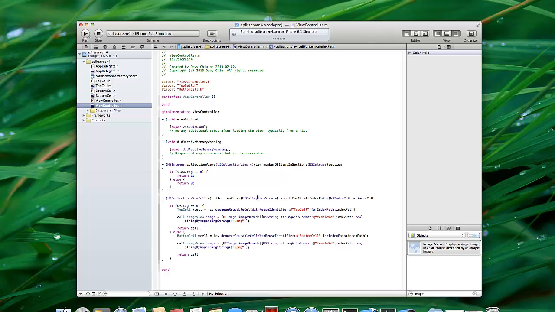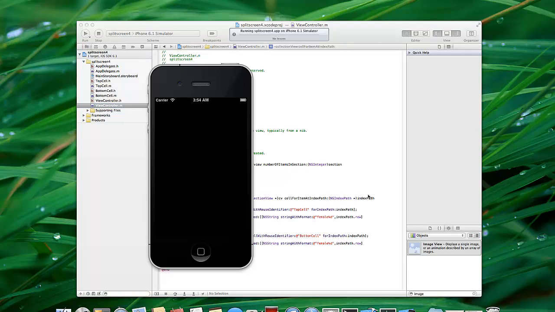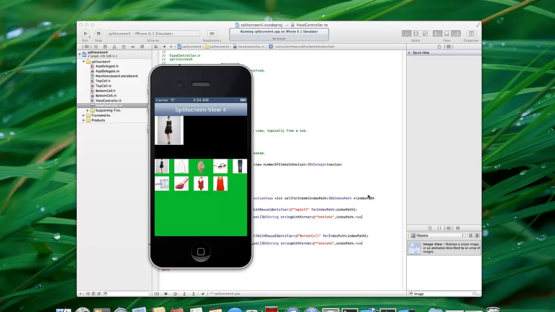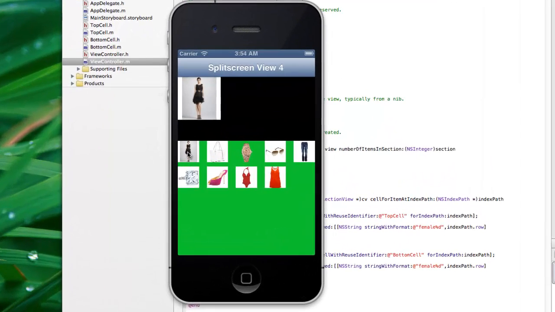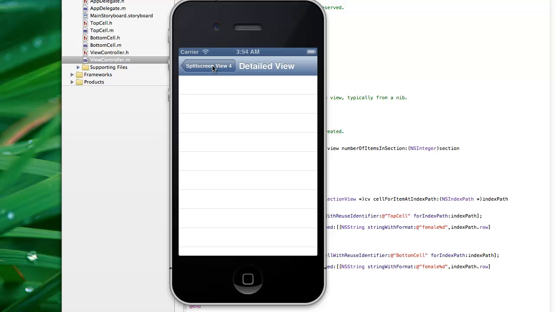These two functions, by the way, are automatically generated if you use a collection view controller. Now in the simulator, we have exactly what we saw in the beginning. If I click, it goes into the detailed view controller.